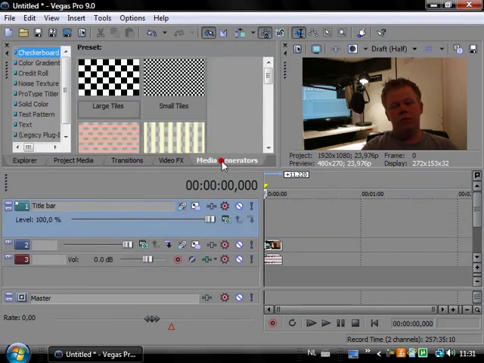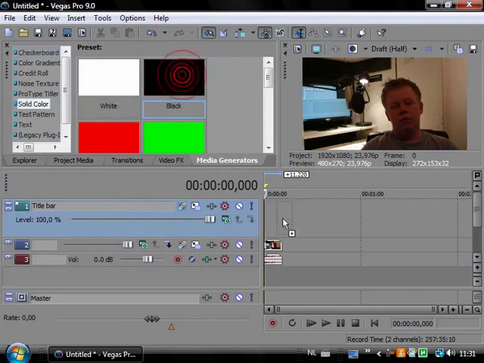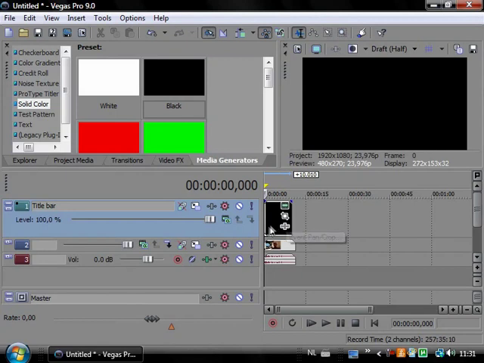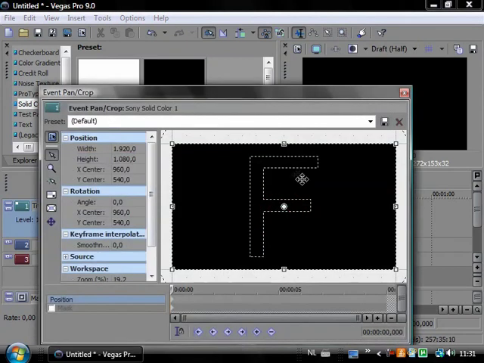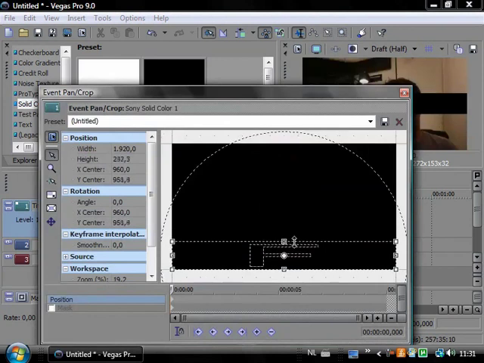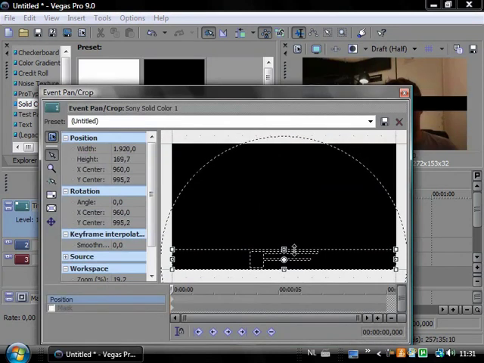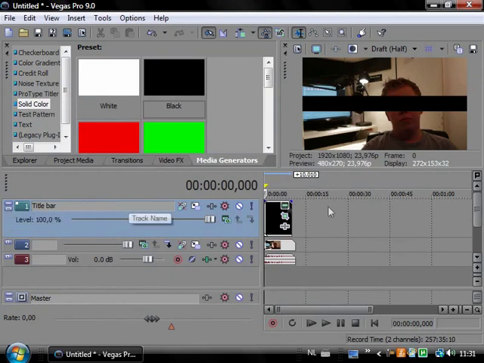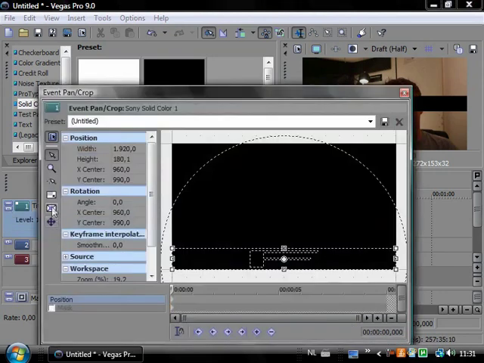Maximize this, go to media generators, pick a solid color, and make a bar out of it by clicking on event pan/crop and dragging this to a decent size bar. That's okay. Be sure you have checked off the size about center and the lock aspect ratio.